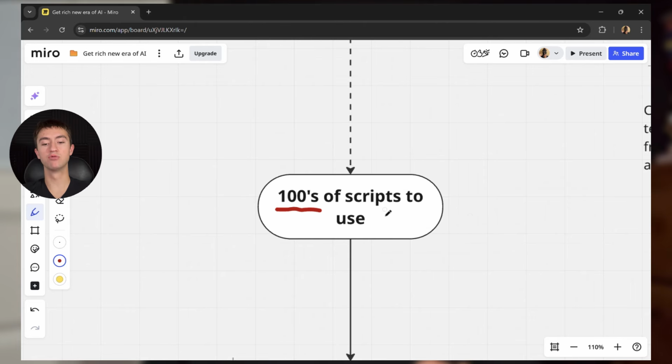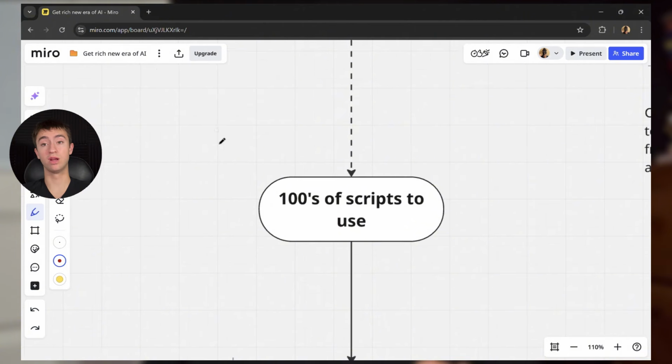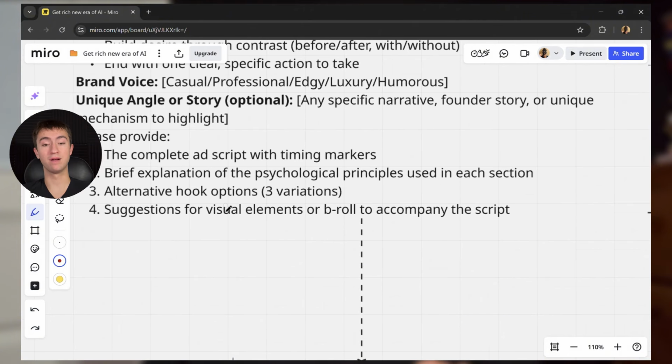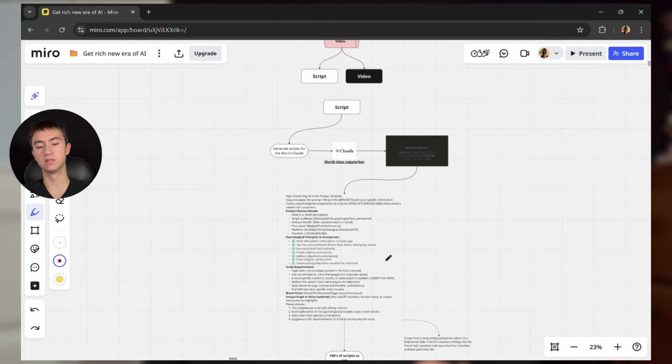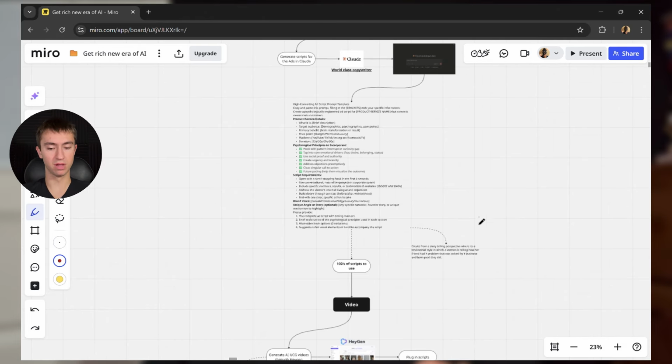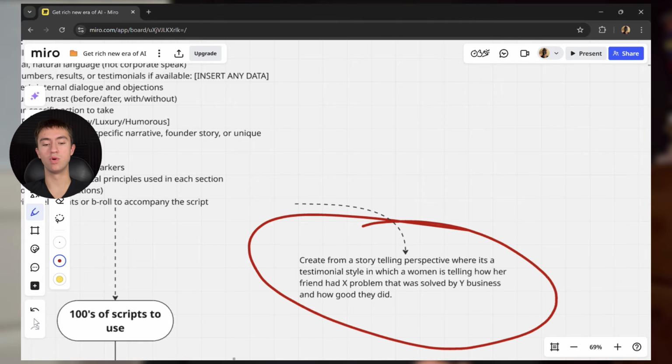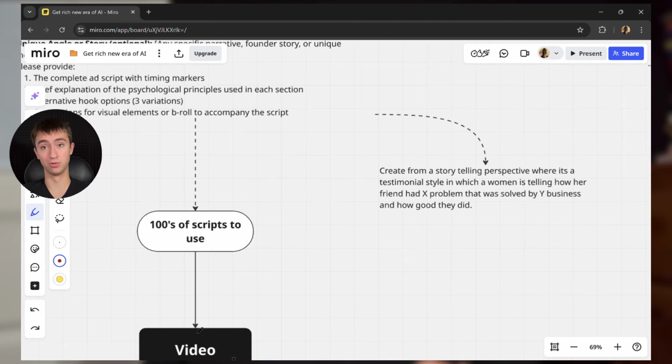So with that, you get hundreds of scripts to use, right? Not just one script. You don't pay $100 for someone to write you a script. You have unlimited scripts. Using this prompt, you can tweak it to your liking, and additionally, you can use it with this to get those higher conversion rates.